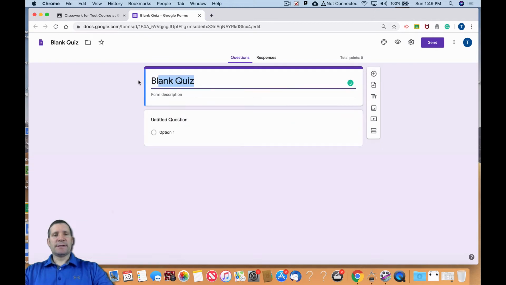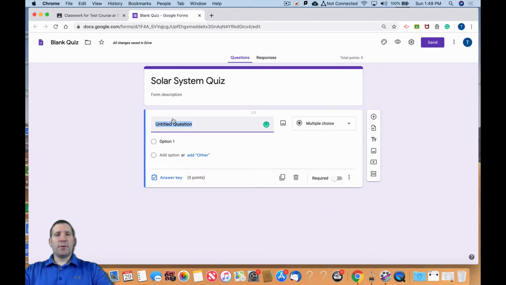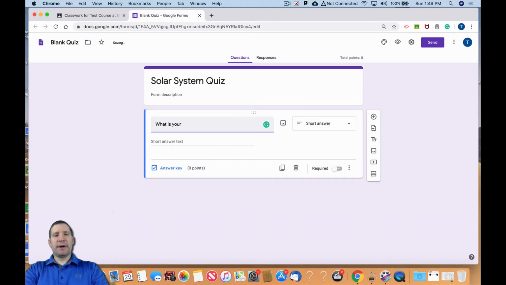Now it says blank quiz right now, so I'm going to write solar system quiz. For question 1, I am going to go ahead and write, what is your name? Now, I usually write, what is your last name? And I'll show you why when we get back to this spreadsheet. I usually put 2 questions on. Some people just put their first and last name. It really doesn't matter how you do it.